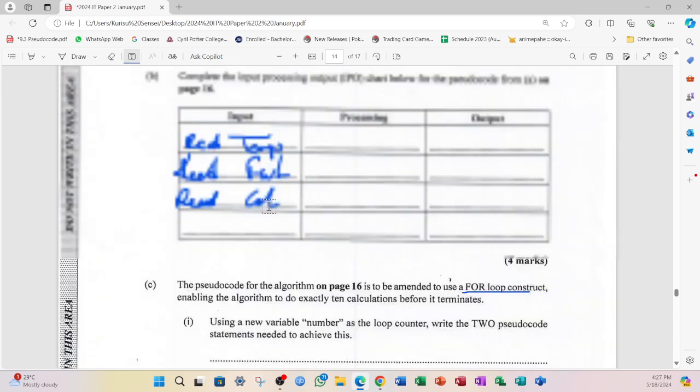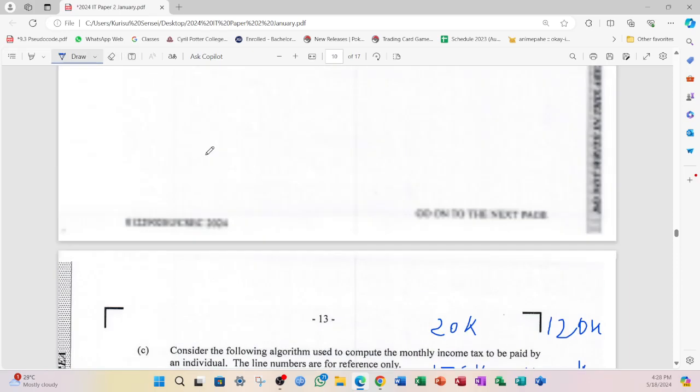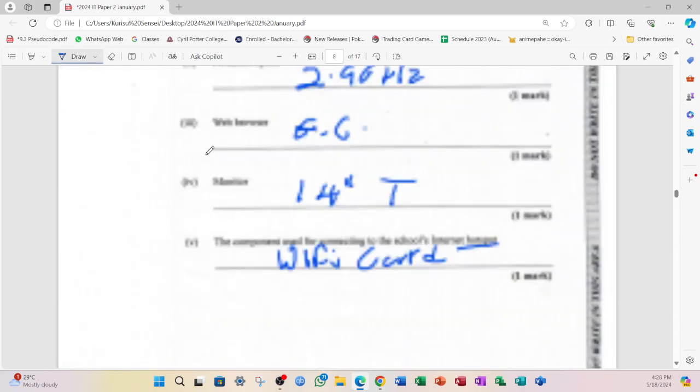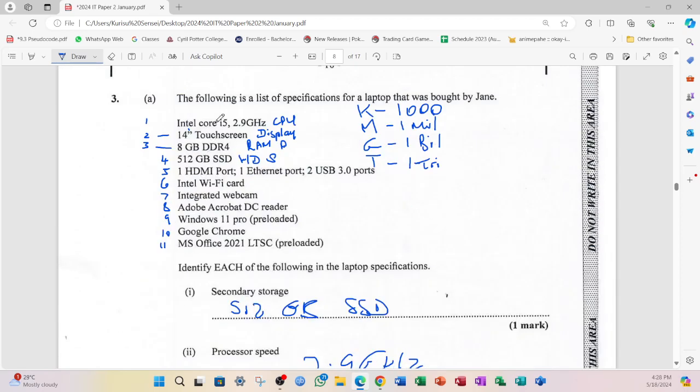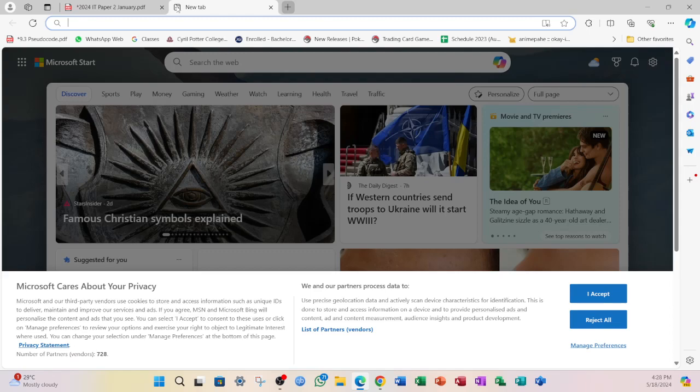Remember when we were looking at the question with the specifications of the computer? So you have Ethernet ports and Wi-Fi card. Those are two NICs. Those are two examples of network interface cards. A network interface card is basically a hardware device that allows you to connect to a network. So like an Ethernet port, a Wi-Fi card, network interface card.